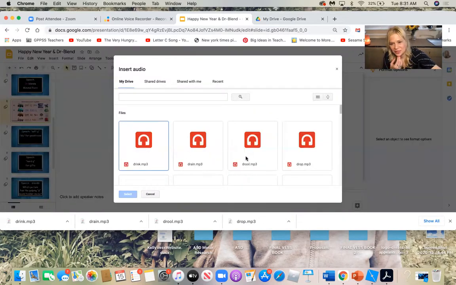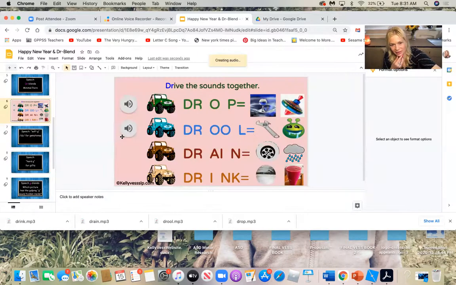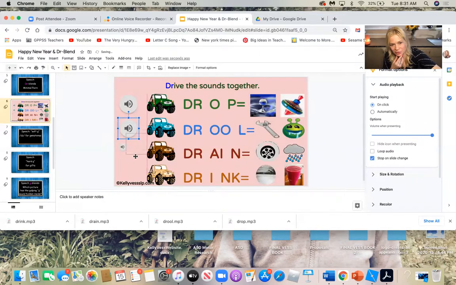And the next word was drew. Oh, I had drool. I messed up my words. Sorry about that. The drain, I need to move drain down there, and then I'll move drool up here. Whoops. Mistakes happen and then you fix them. It's all good.